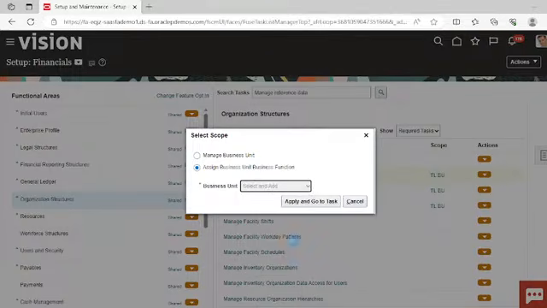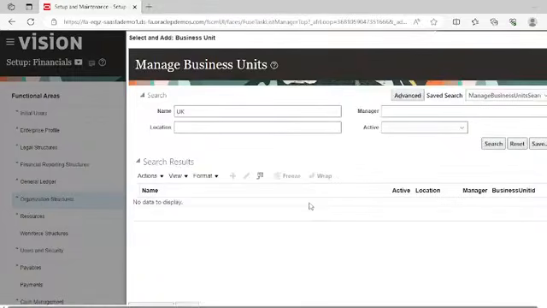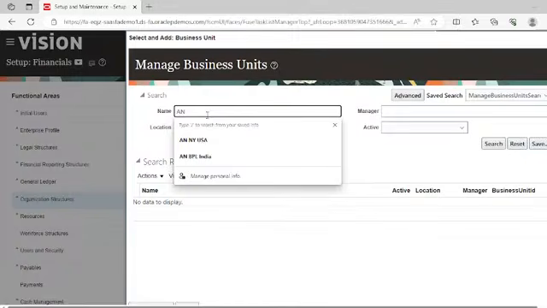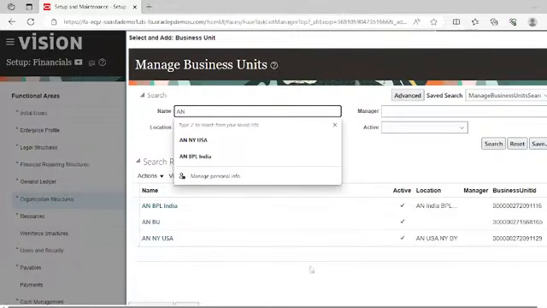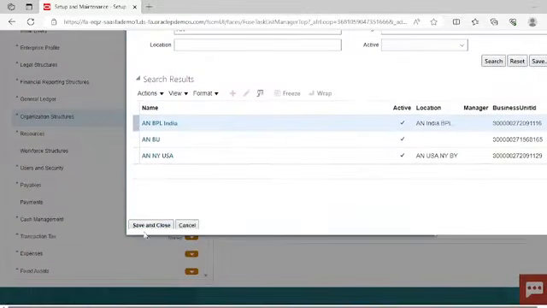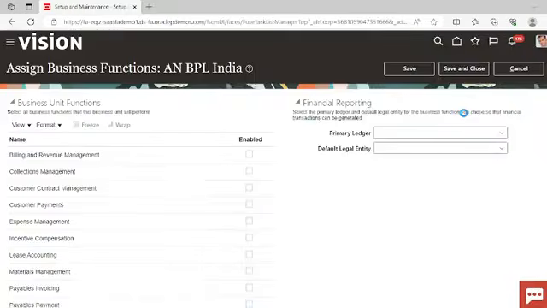Click on select and add, and then go to apply and go to task. Here search for the business unit that you have created now. Select this business unit and then click on save and close. This is how you have to select the scope. In the scope, you have to select your business unit.